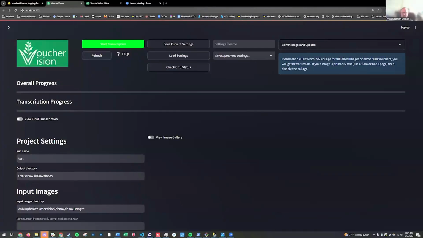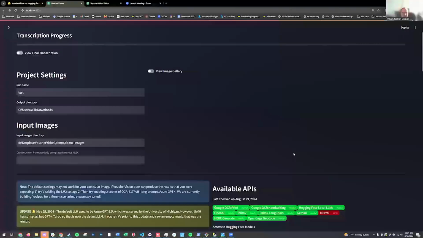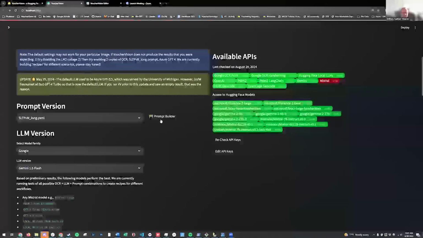VoucherVision is split into 2 parts. We have the actual transcription tool, and we also have the editing tool. And we'll start by taking a look at the actual transcription tool. We made a graphical user interface just to make it easier for folks to use, but you can also just run this using a configuration file from the command line if you wanted to run it on a cluster or something like that. So the first thing we could take a look at is our prompt builder.